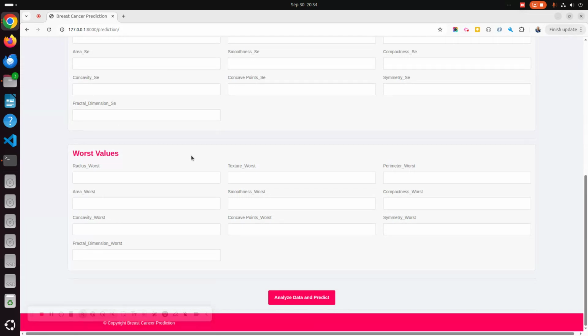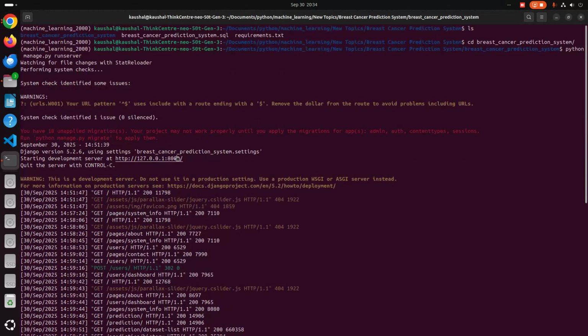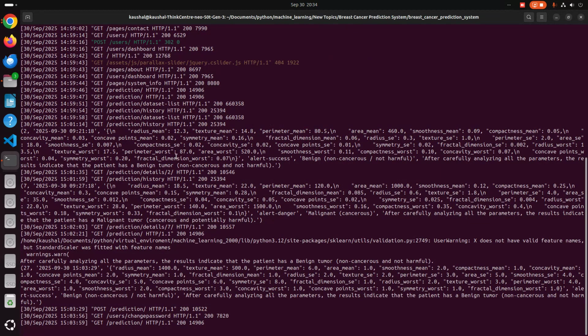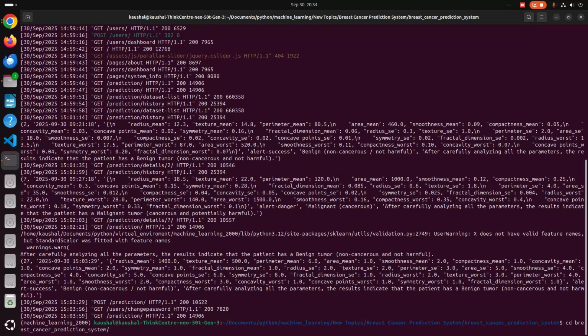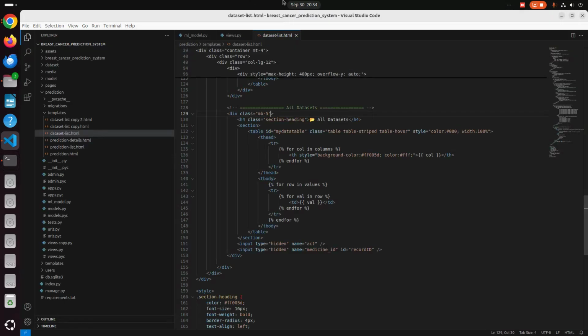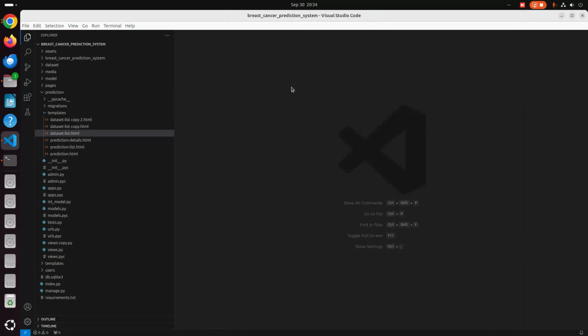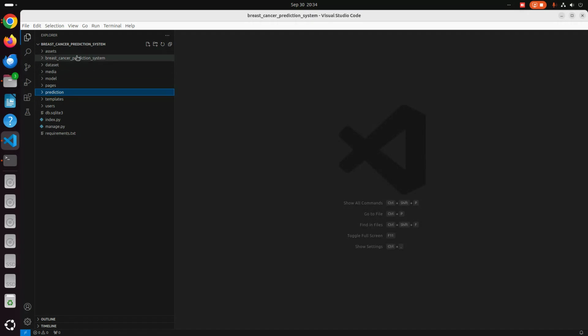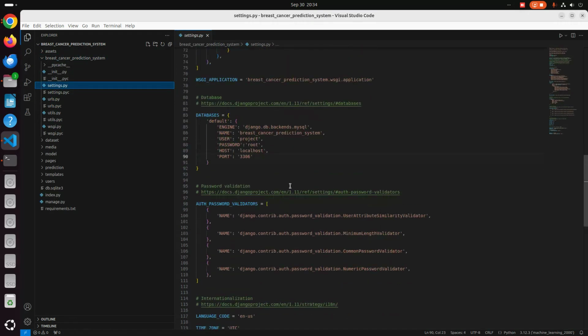Let me go through some of the coding information, how we have implemented this. You can see these are all running. I am running this on the CLI, right? But I am going to the code here. So Visual Studio Code. You can see all of the files here. If you want to see the database information, all of the settings are here, right?